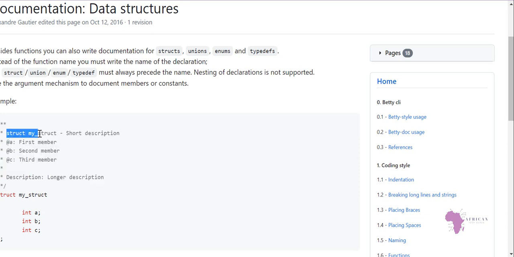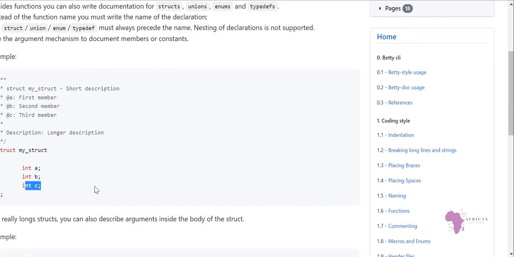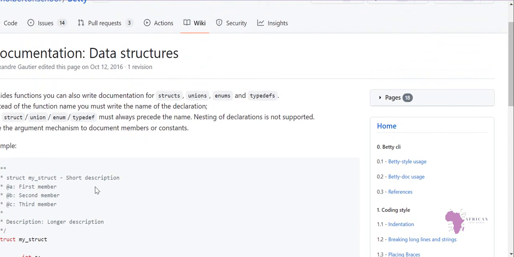These are struct, my struct. This is struct, that is the keyword, and then my struct, that is the struct name. Here, guys, there's a description. They're the first member of that structure, the second member, the third member. You must tell Betty, and then the description. I believe that was the more important thing here, because this was the documentation, how we do the documentation of a structure.